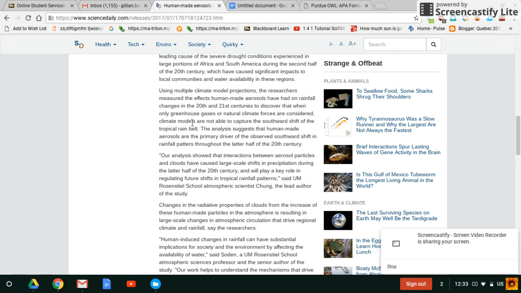And what this sentence means is that when they only looked at greenhouse gases and natural climate forces, remember, greenhouse gases are not only in the atmosphere because of humans. They're a good thing. They're what keeps our planet warm. The problem is that humans have added a lot of greenhouse gases to our climate, which is making it warm more quickly than our Earth can stabilize its temperatures.